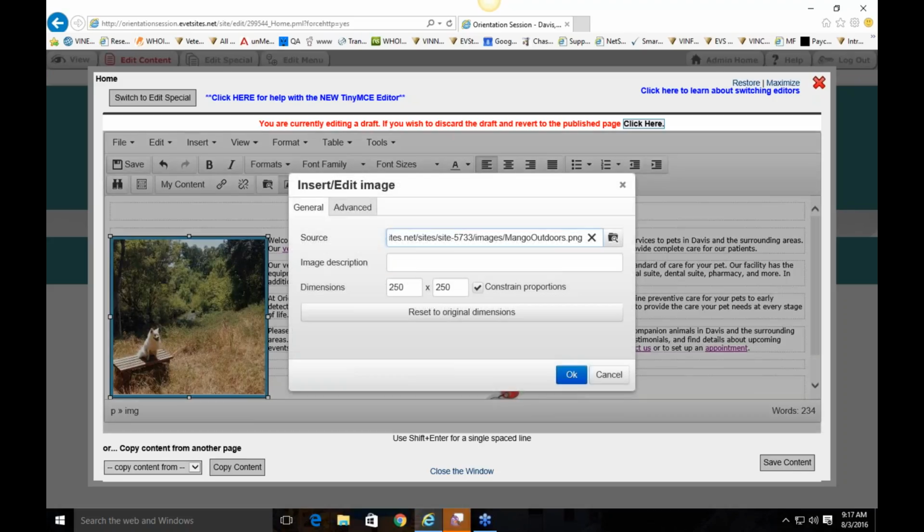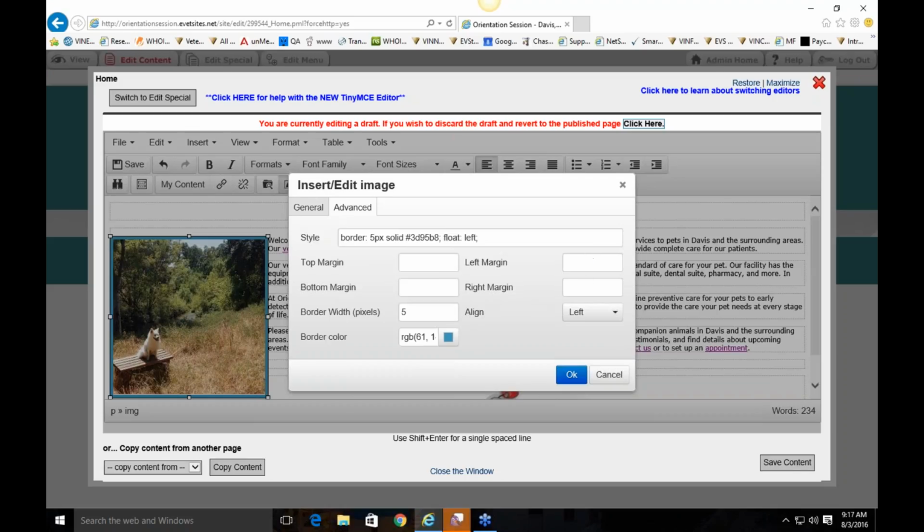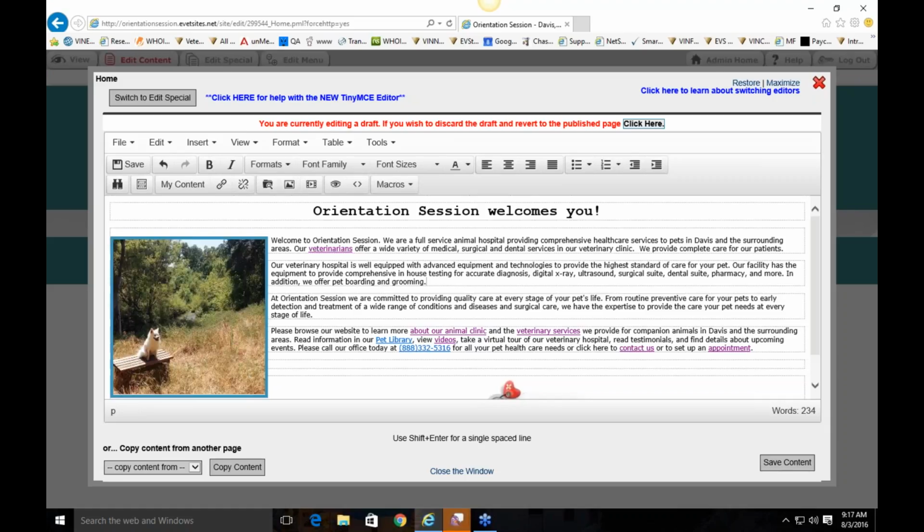So I'm going to, again, double-click on the photo, go back to the Advanced tab, and to do that, I'm going to add a margin here. So because our photo is aligned on the left, I want to add a margin to the right side of it. Again, this is read as pixels. Anything between 1 and 10 is safe. I'm just going to do 5 for now. If our photo was aligned on the right, we would want to add a margin to the left. I'm going to go ahead and hit OK.